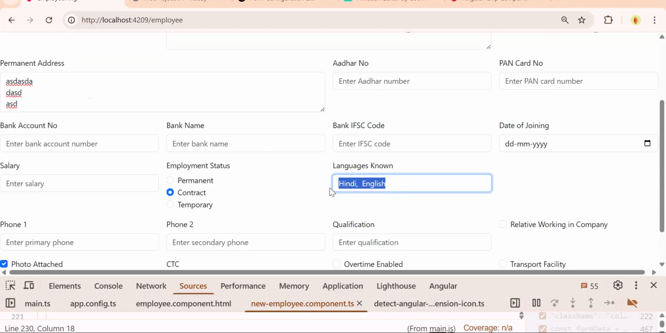What we see, if we keep it a free text box, someone will add a comma, someone will add a space, or someone will add this also. If he's a developer, he will add this also. But what I need is a strict way that the user should provide like this only. So once I type Hindi and enter, my chip will be created just like this.